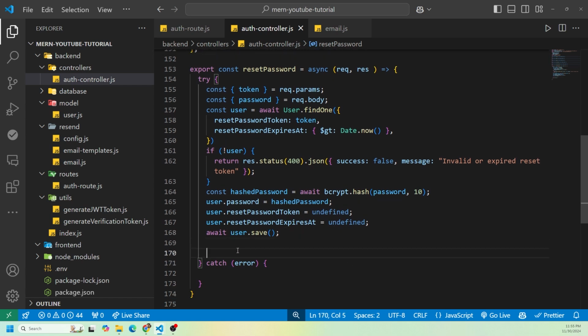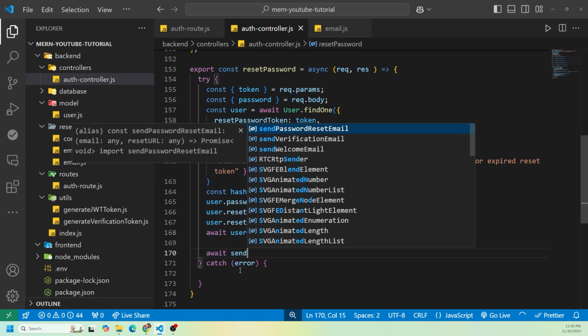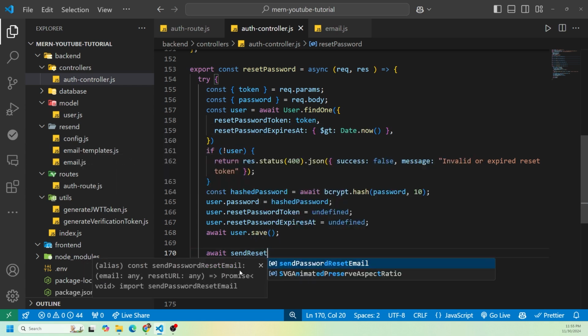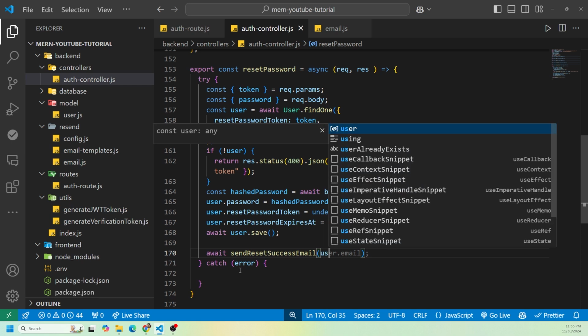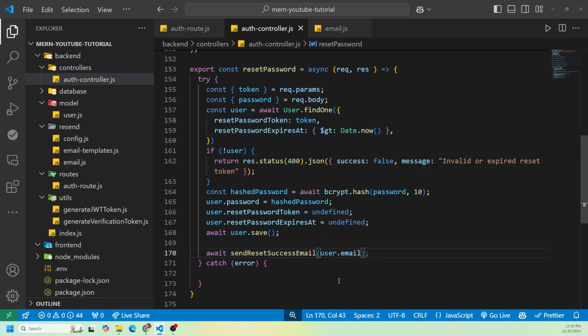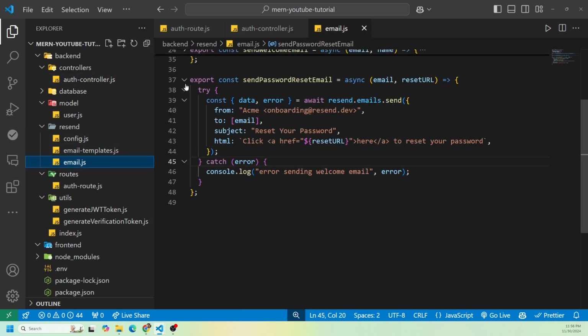And then let's also send another email. So this email is going to say that the password reset was successful, and now they could use their new password they created to log in. So we're going to say await sendResetSuccessEmail, and all we have to do is pass in the user.email because we need to know who we're going to send it to. So we need the email inside of this function. So let's create this function inside of the email.js.